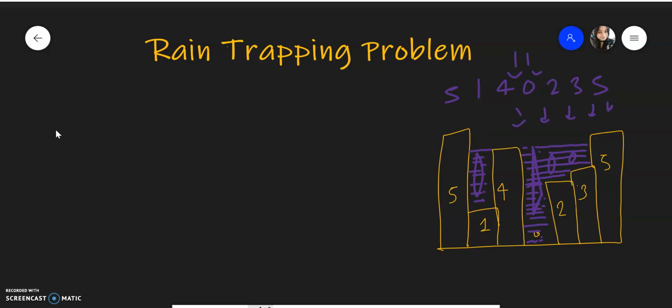Now let's see how you can solve it. I have visualized this particular array, and this is the quantity that will be trapped. These will be trapped in the spaces that are created between the buildings, right? So let's try to see here. In the first instance there will be no water trapped. Why? Because there are no buildings on the left of this building that are higher in height.